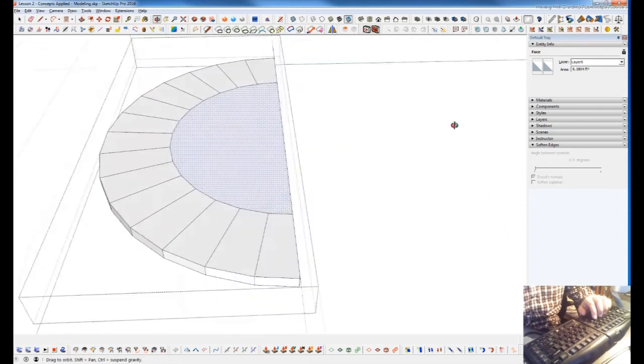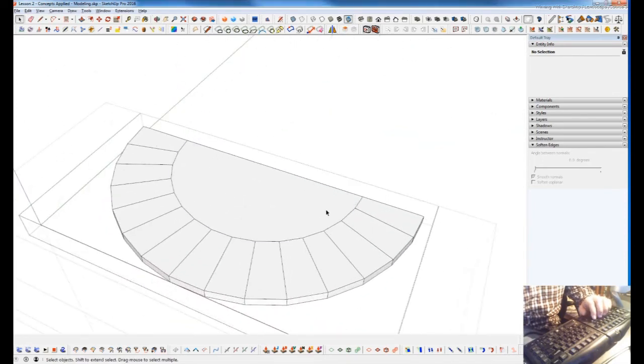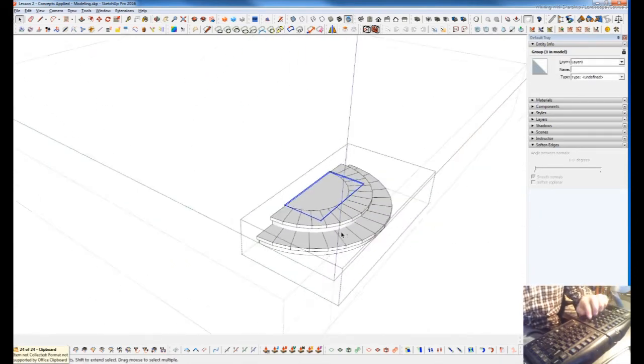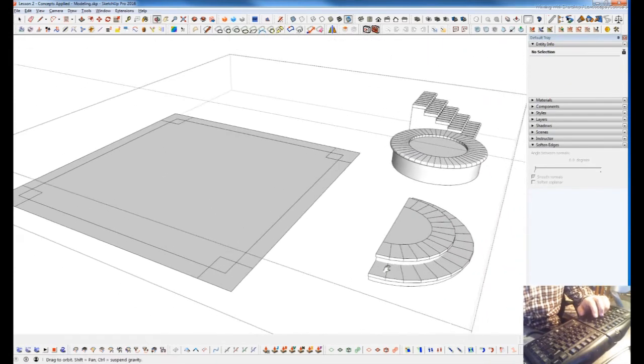Double click to get rid of that. Erase stray, delete guides, erase stray curves. Grab that, and group it, cut it, close it, delete that, paste in place, and delete guides. And there's our steps. Done.